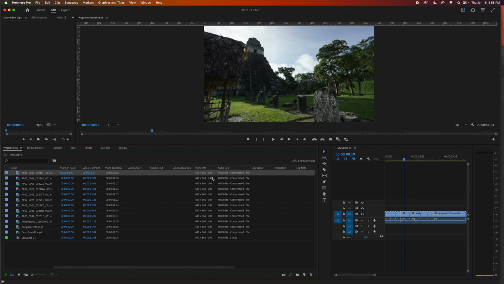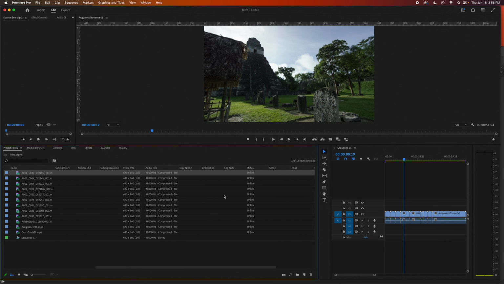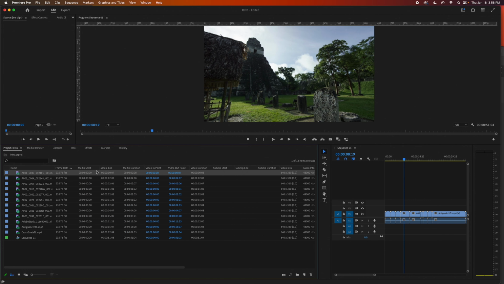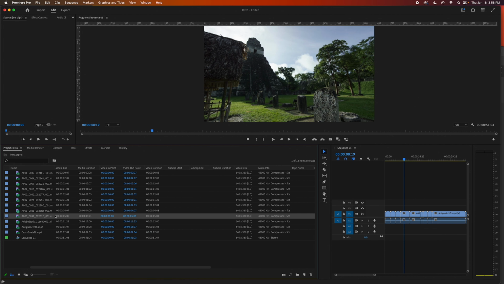The duration, and the video information as far as the size. This is 640 by 360. It gives you audio information and status. So is it transcribed, yes or no? You can see it's a lot of information on here per clip. Every single one of them has something different.